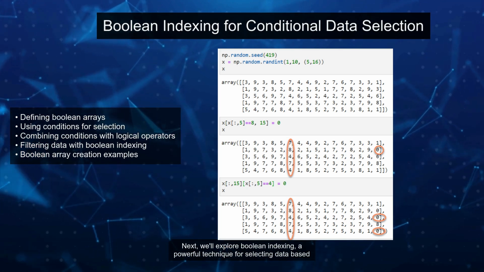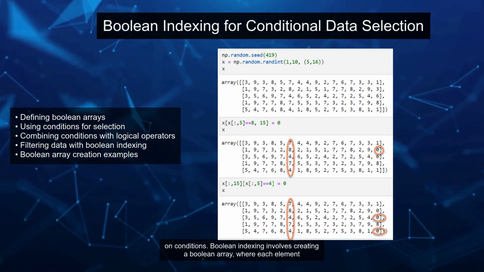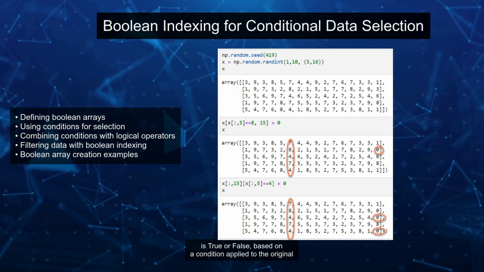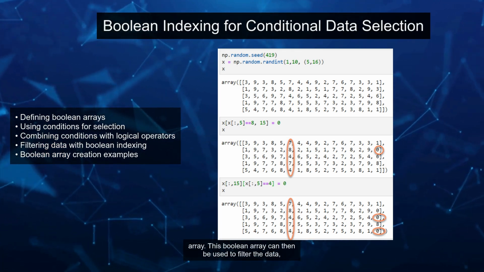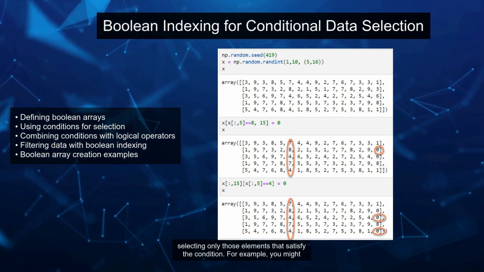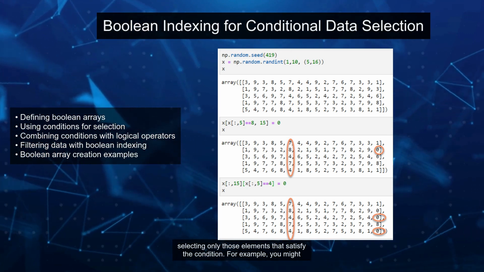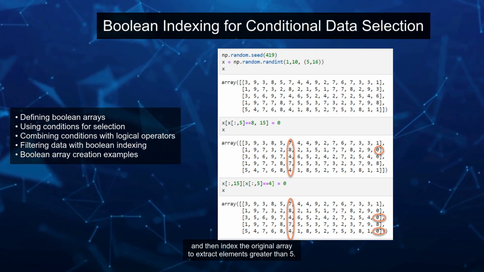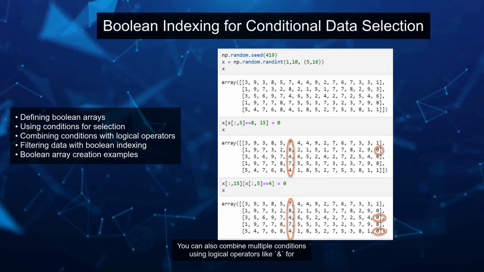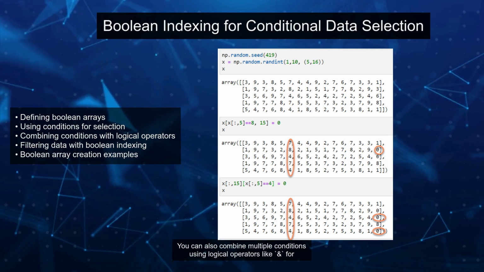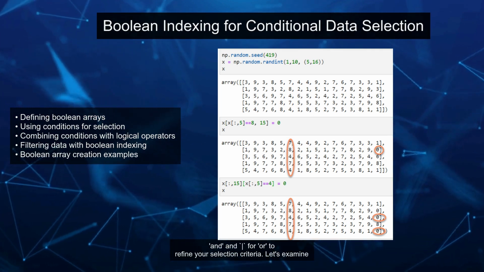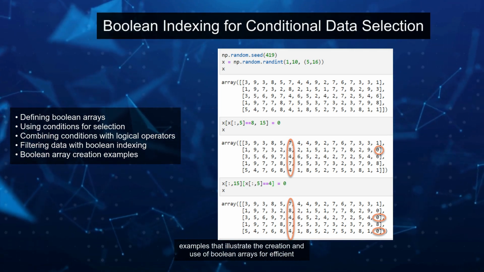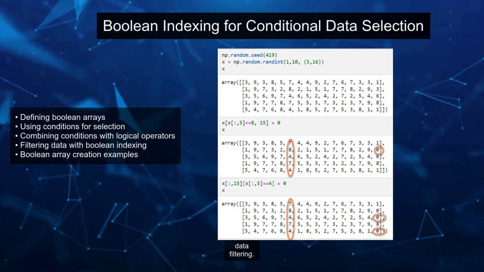Next, we'll explore boolean indexing, a powerful technique for selecting data based on conditions. Boolean indexing involves creating a Boolean array, where each element is true or false, based on a condition applied to the original array. This Boolean array can then be used to filter the data, selecting only those elements that satisfy the condition. For example, you might use a condition like array > 5 to create a Boolean array, and then index the original array to extract elements greater than 5. You can also combine multiple conditions using logical operators like & for and and | for or to refine your selection criteria. Let's examine examples that illustrate the creation and use of Boolean arrays for efficient data filtering.